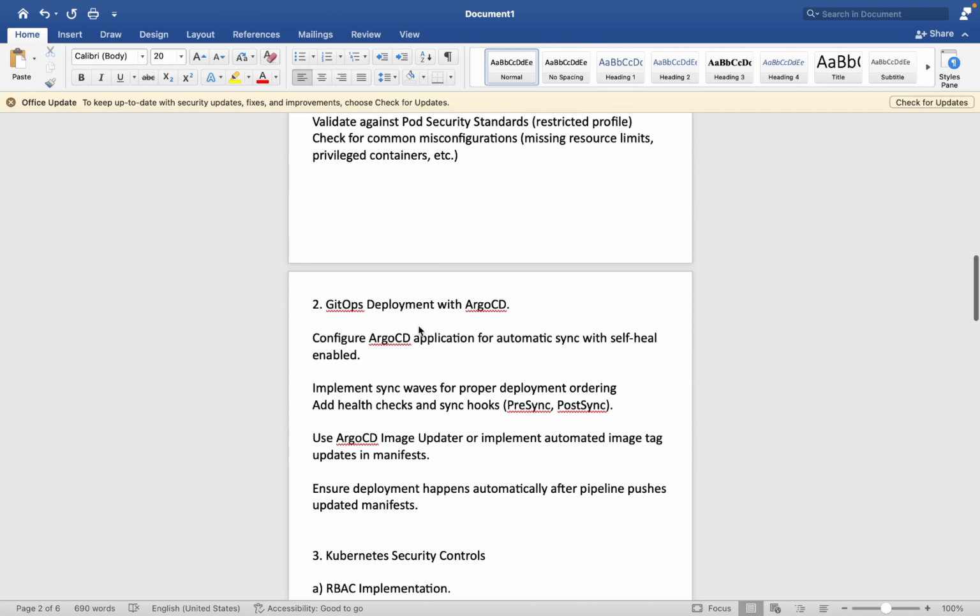Then let's quickly go to GitOps deployment using Argo CD. We're going to use Argo CD, like we said, and we will make sure that each Argo CD application has automatic sync with self-healing. What it means is that any changes happen, it does them immediately. If there are any changes either in the cluster or in the repo, it reflects immediately. We're going to implement sync waves for proper deployment order, and also add health checks and sync hooks. So we're going to look at what pre-sync and post-sync mean in Kubernetes, the sync waves, and those hooks.